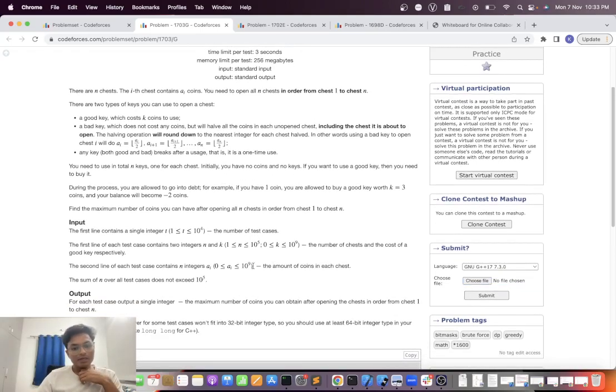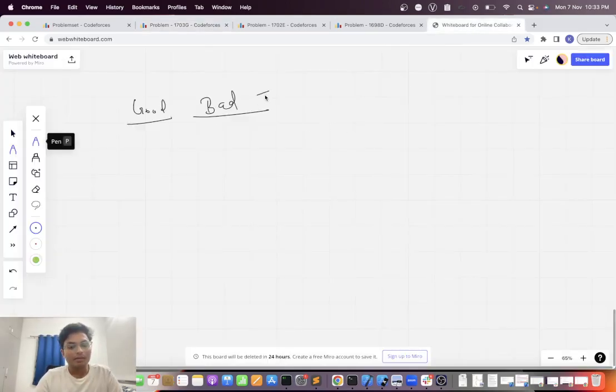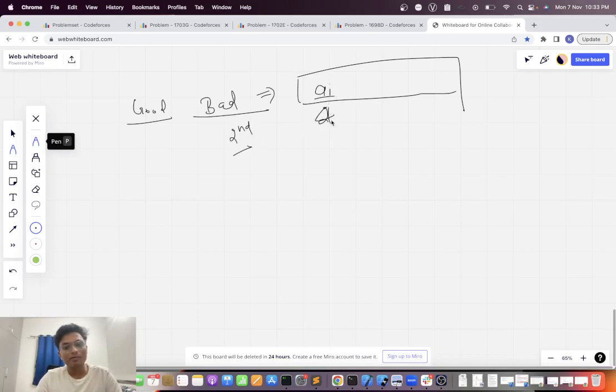So you will see that a of I becomes 1 by 2 when I am applying a bad key. If I am applying a bad key, all of the unopened values become a by 2. The second time I apply the bad key, it becomes a by 4. The value of ai is at most 10 to the power 9, and if I take log base 2, it comes out to 29 point something.